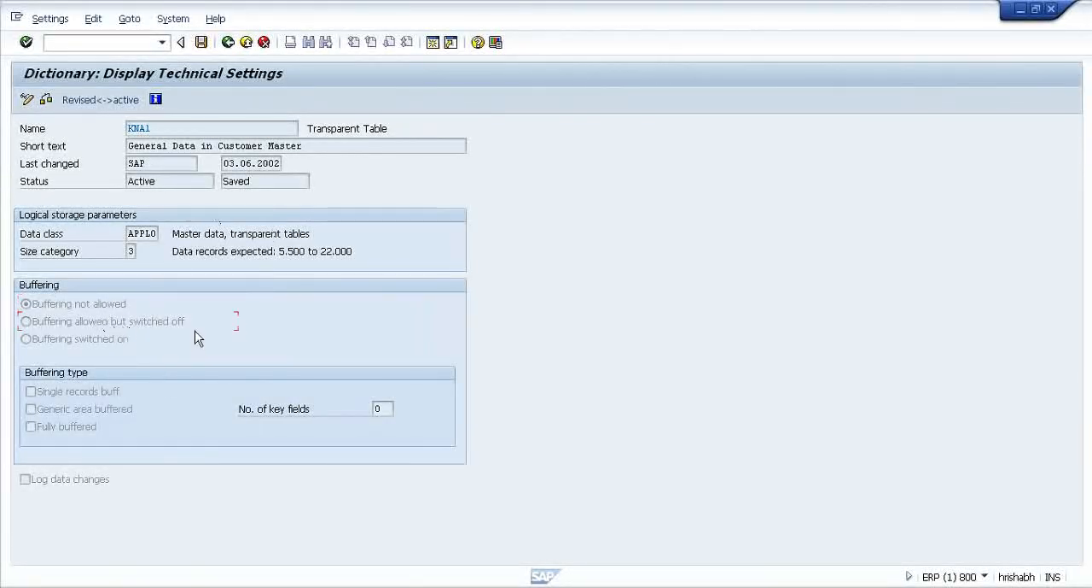Buffering not allowed, buffering allowed but switched off, buffering switched on. So these are the buttons. Now buffering can be of 3 types: single record buffering, generic buffering, or full buffer. If you take full buffered, it will not check for any particular field. It will understand that I need to replicate the whole table, meaning I'll consider the whole table.